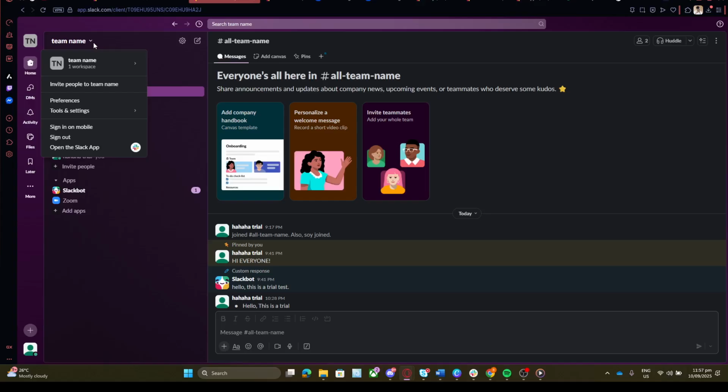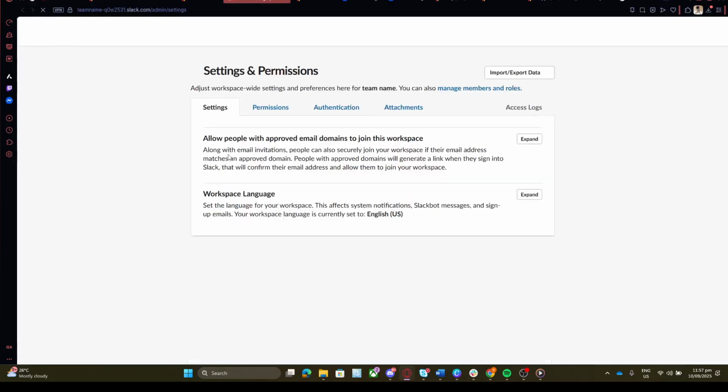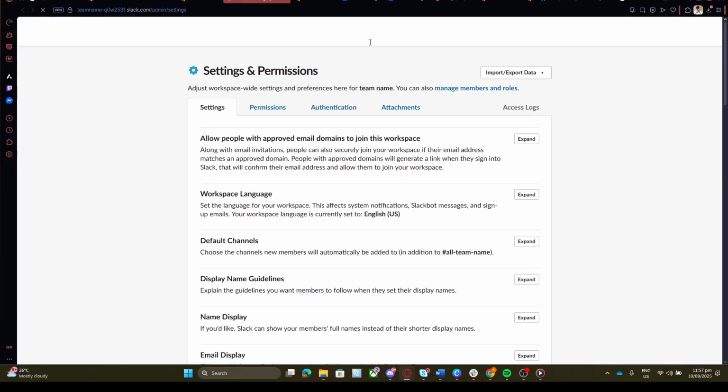From this menu, you'll need to select the Tools and Settings option. This is where you'll find all the controls you need to manage your workspace efficiently. Now, you'll see an option labeled Workspace Settings. Clicking on this brings you to the core area where you can make administrative changes. It's important to note that only workspace owners or admins will have the necessary permissions to adjust these settings, so ensure you have the right access.